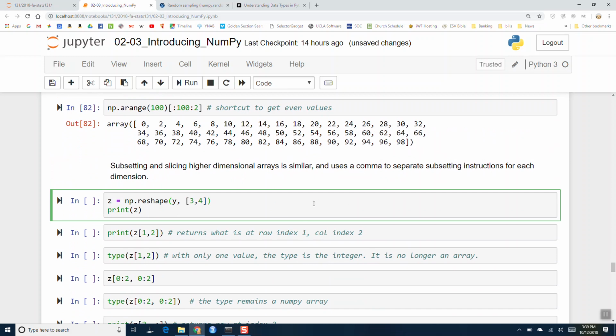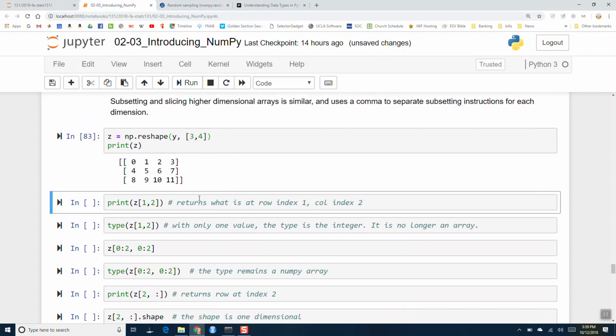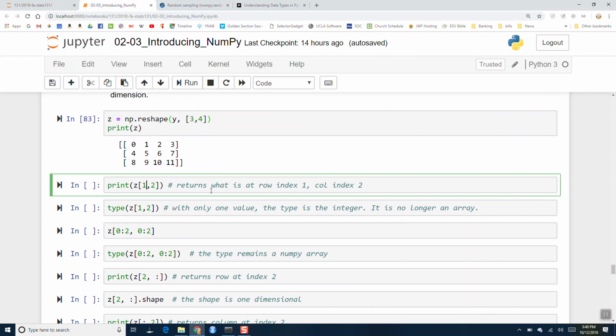All right. You can subset or slice a higher dimensional object. Okay. Similar to R, in that you specify 2 dimensions, 2 values, right? A row and a column. So here I just reshaped Y so it's a matrix, okay? 3 rows, 4 columns, and this says give me back the object in row index 1 and column index 2.